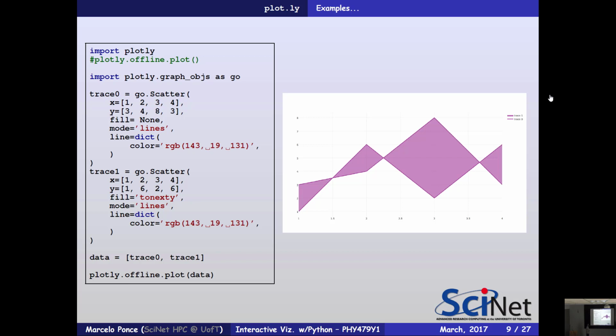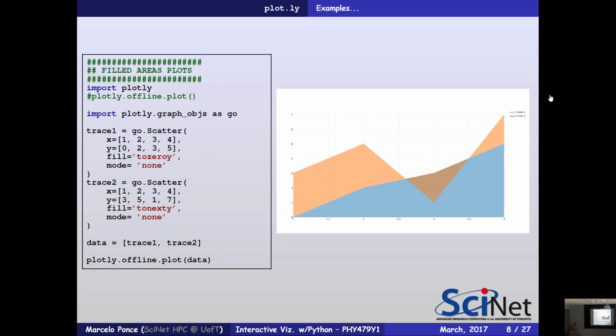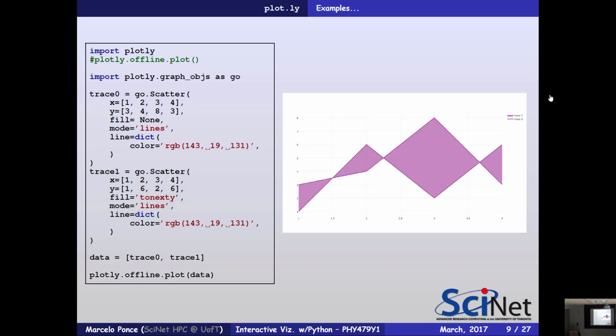If you remember from the previous example, in the mode I said none. So there are no lines. I don't know if you can notice, but there are no lines connecting the dots. In this example, it's a little detail. You probably don't see it in the projector in the slides, but you can see better that the color of the line is a bit stronger.